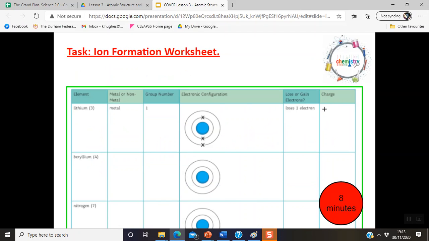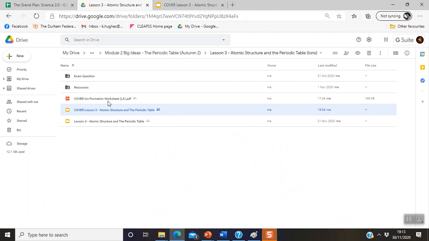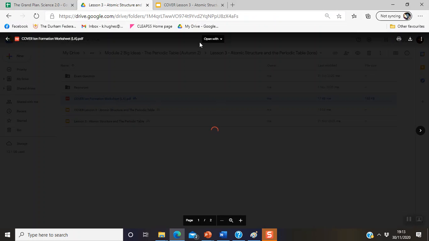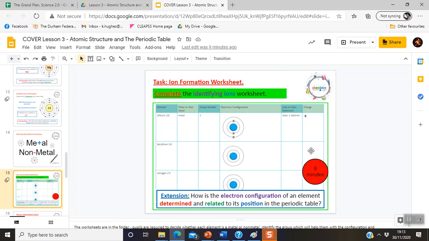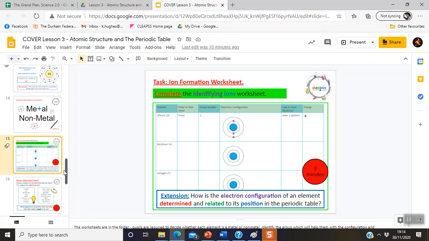Now, there is a worksheet for you to complete. It is in the folder if Sir or Miss can't see it. You can just put it up on the board if you need to. If these haven't been printed, it's completely up to you. And what you have to do on this worksheet is you have to say whether it's a metal or a non-metal. Then you have to say what group number it is, draw the electron configuration. Will it lose or gain electrons? So this one loses 1 electron because it's lithium and it's a metal, and metals become more positive. So you need to go through and think about these. Now the answers are on the worksheet in the folder for your teacher to go through or to help anybody with if they need to.